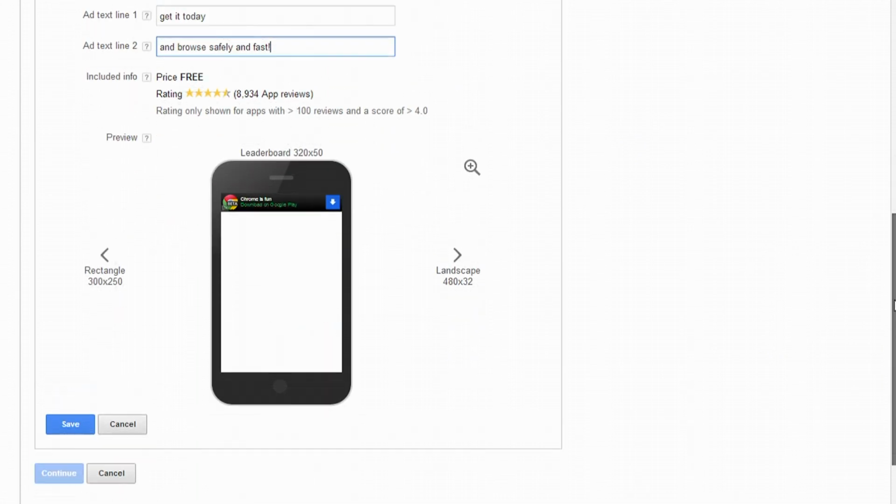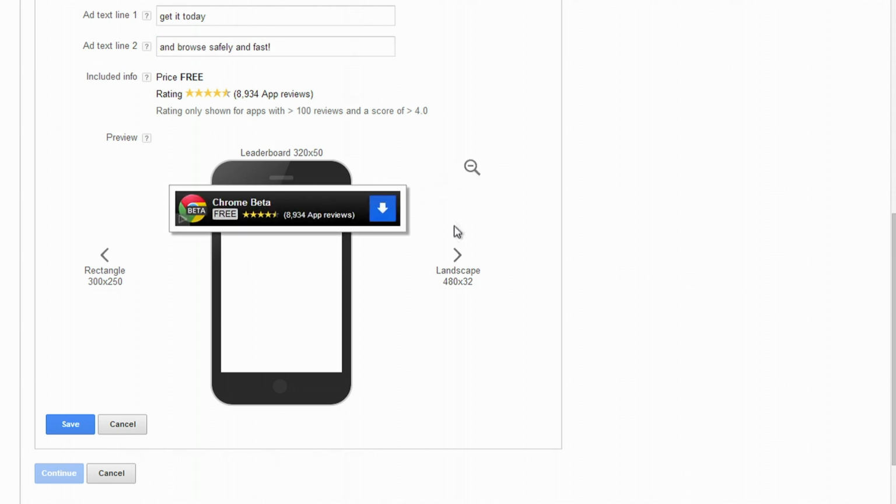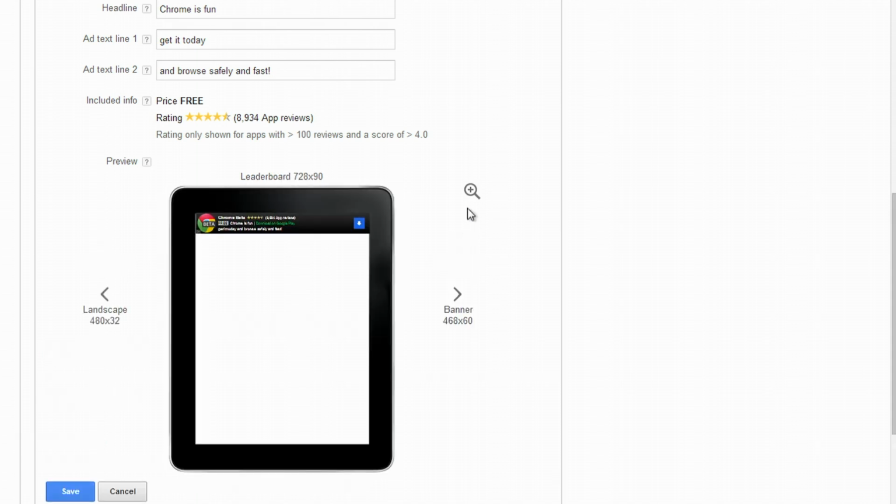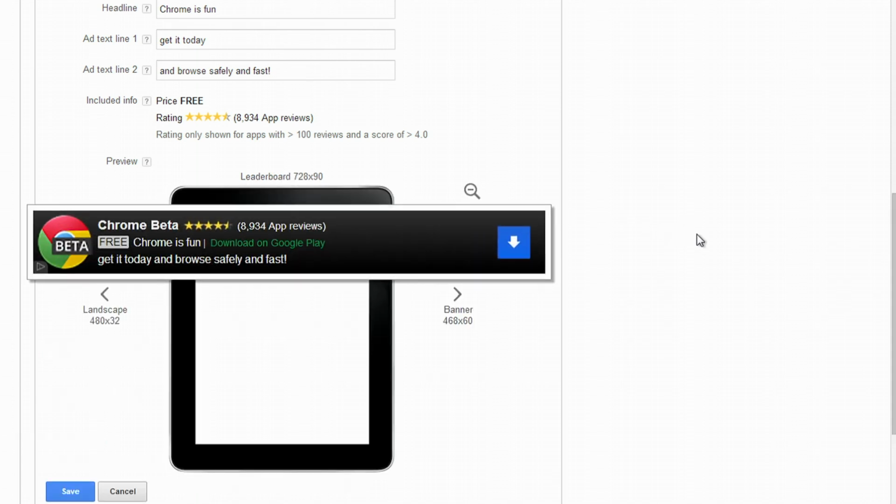And the best part here is we can preview what it looks like in different format, in tablet, in phone, and we've made this a lot more informative and engaging for the users because you can see now there is the Chrome logo, the review information, the rating information. The goal is to make this ad informative so that users will click on it and then download.